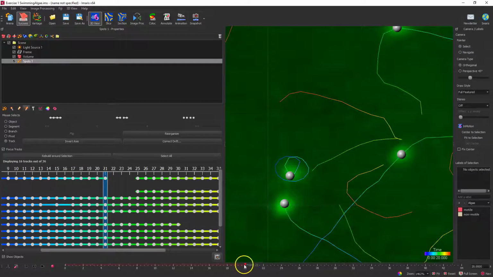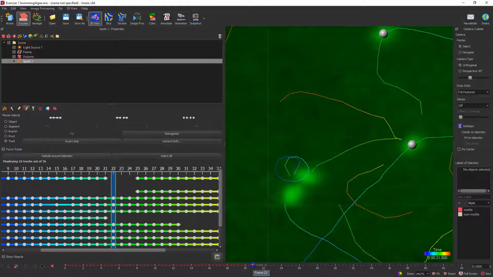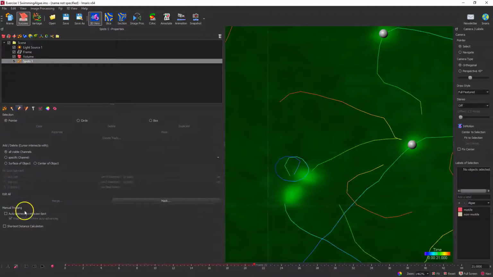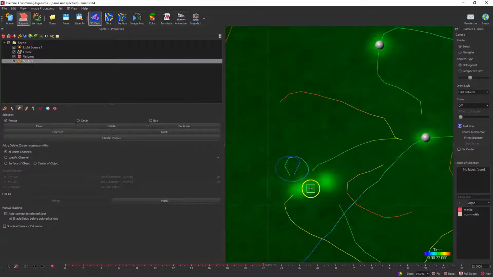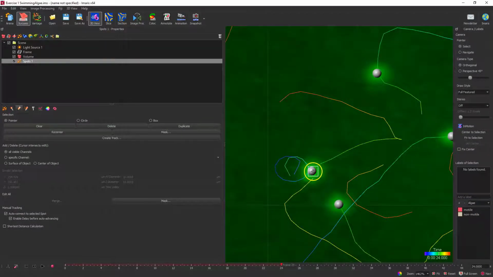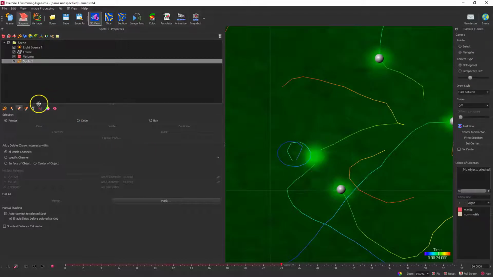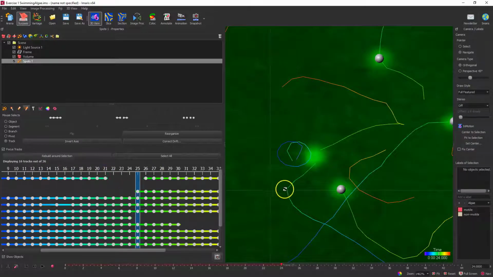So what I can do now is a little bit of what I did at the very beginning. I'm going to go here to the Edit tab. I'm going to click Auto Connect Selected Spot. And what I'm going to do is go back to the last frame that I have with a spot. I'm going to select that one, and then I'm going to come here, hold down Shift, and click, and click, and click. And now I have the rest of my track.